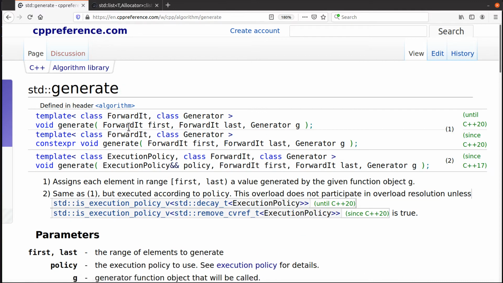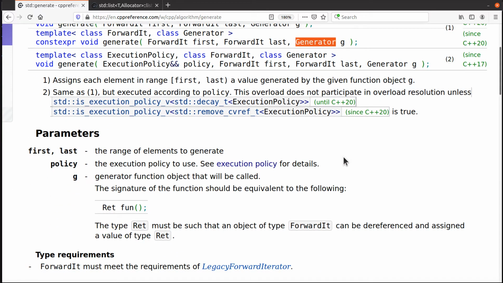This is a template function, and there's a couple of different ways to call it. We're going to call it with a first and a last, the begin and end kind of a situation, an open-ended range. And then we're going to give it a generator function. What it's going to do is assign every element in the range from first to last, our favorite open-ended range, like is the case with all the standard template library things, values that are generated by the given function object G. Now notice it says function object here. We'll see more about the value of that in a minute. We're going to just send it a function right now.